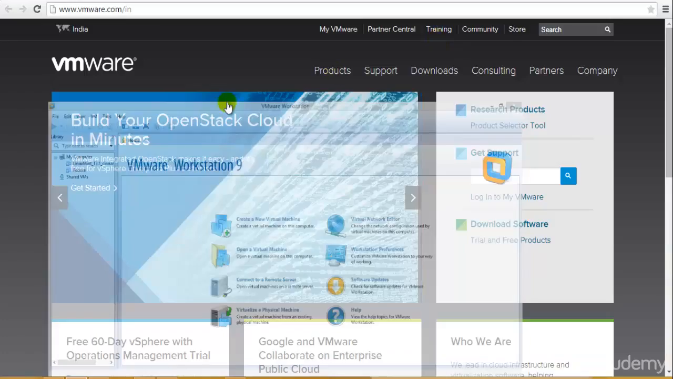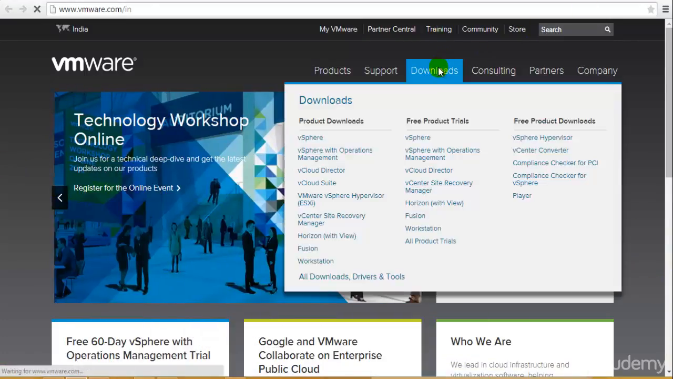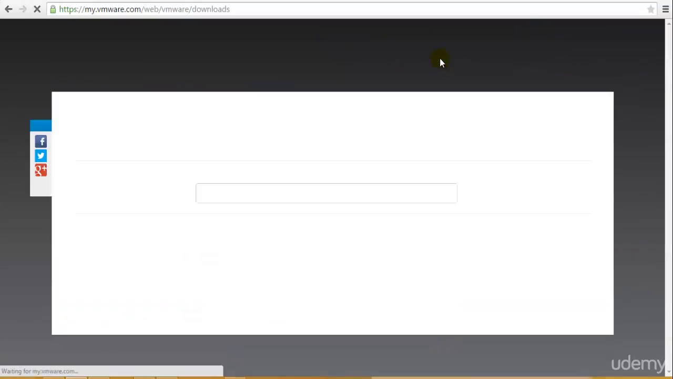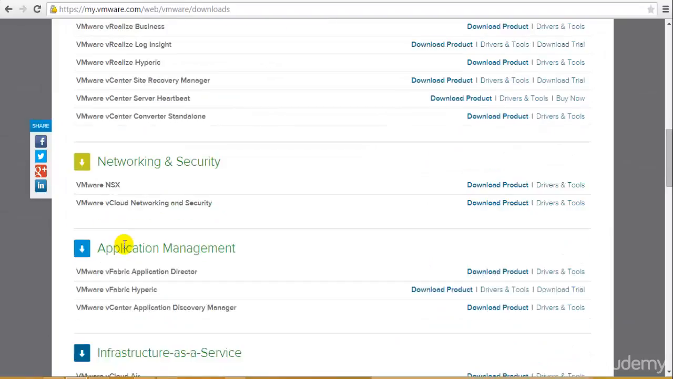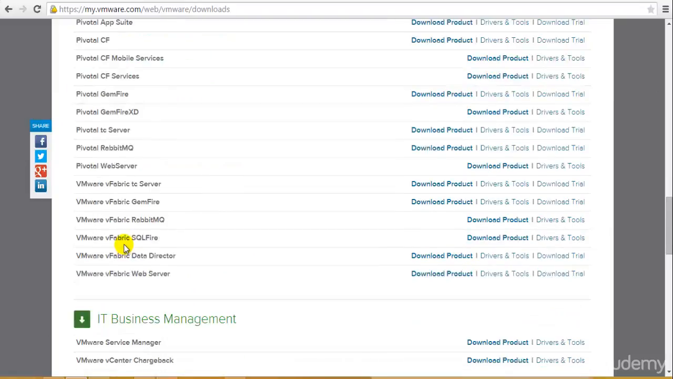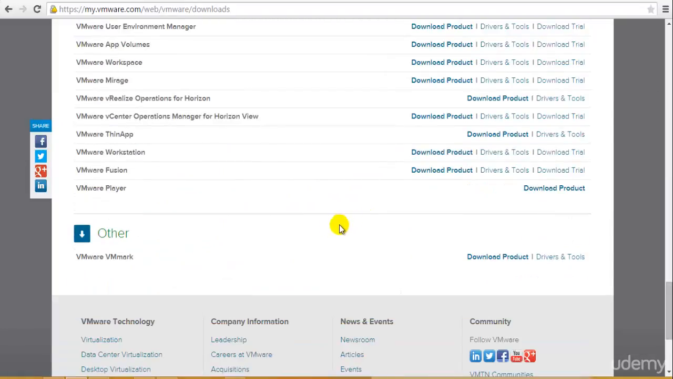So to come back, I'll just go ahead and show you over here. You can go to downloads version. We have vSphere over here, but we would be needing VMware, so you can go ahead and check over here. Okay, so here it is, VMware Player. Perfect. So I'll just go ahead and open that.